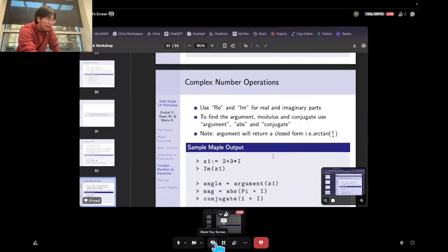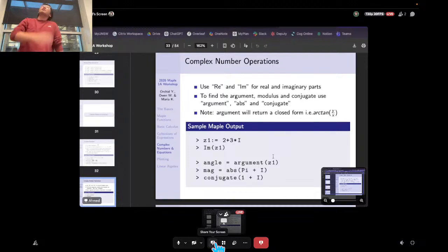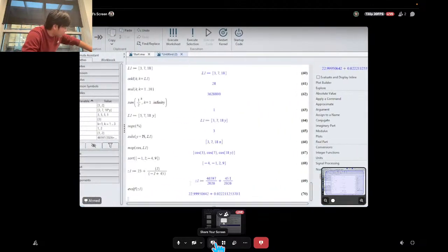And then we can use Re and Im to find the real and imaginary parts of a complex number. Note that when you use the Im function, like the actual Im function you would use in complex numbers, it will only spit out real values. All right, let's give an example. Say we have, let's use z1 again, equals 2 plus 3 times I.